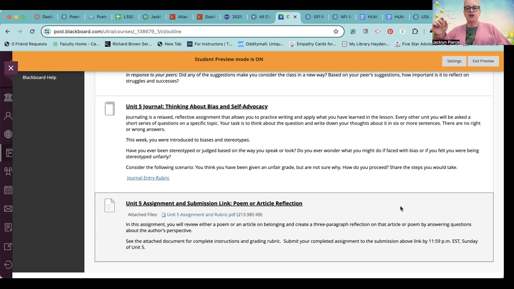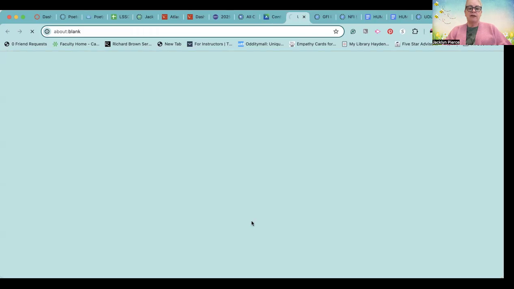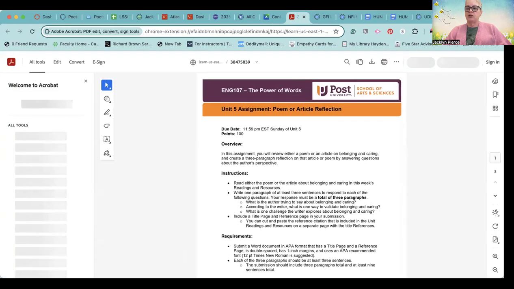Okay, so as usual, there's no wrong answers for these, but you do need to fully develop the responses to both of those prompts in order to get your full points on that. And then finally, we have a formal writing assignment, which this time around is going to be the reflection on either the poem or the article that are in the readings and resources. So first, let's take a look at the assignment sheet as we always do.